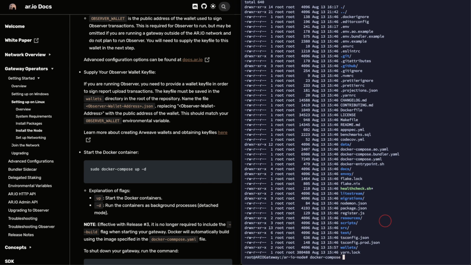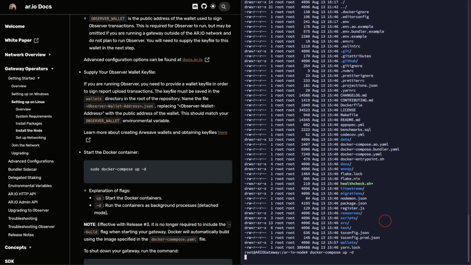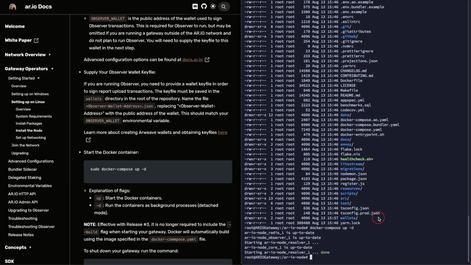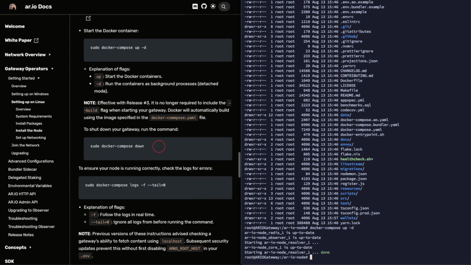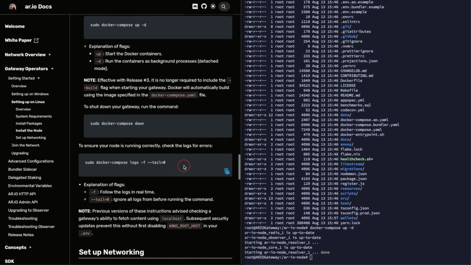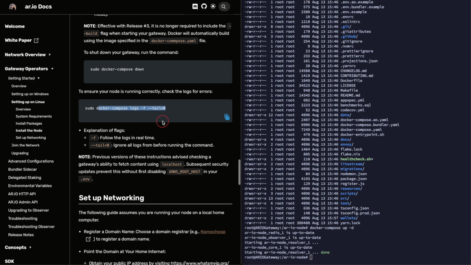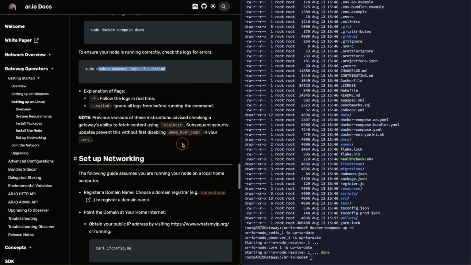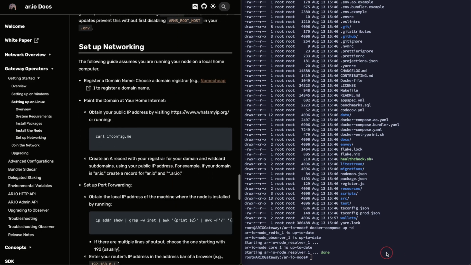Now, you're going to want to docker compose up -d to run this thing. If you're running it for the first time, it's going to take a minute. Took me probably 20-30 minutes to get this node up and running the first time. Mine's already running, so it was pretty quick there. You can shut it down with docker compose down and run the logs with that other command there.